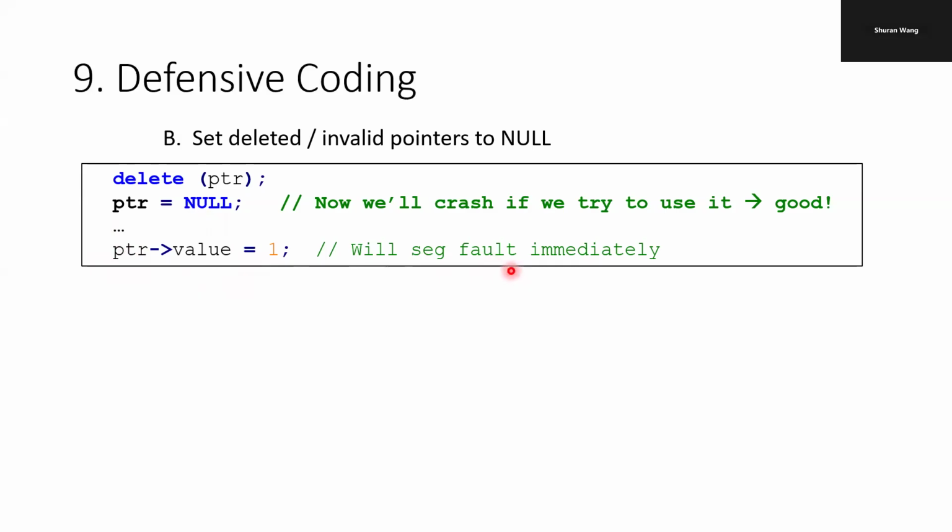If you don't set it back to null, this might actually give you garbage values, and this will make your program run further. And this will become harder and harder to debug as this error propagates further. So try to crash as soon as it sees anything that's not right.